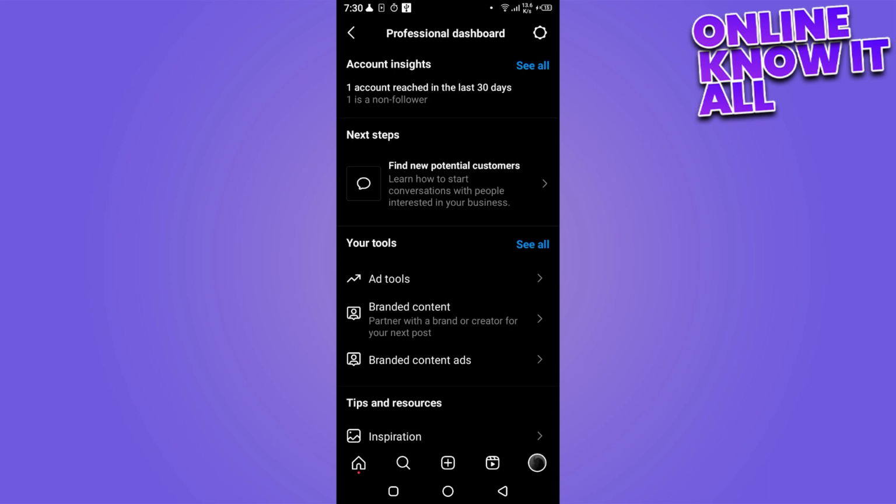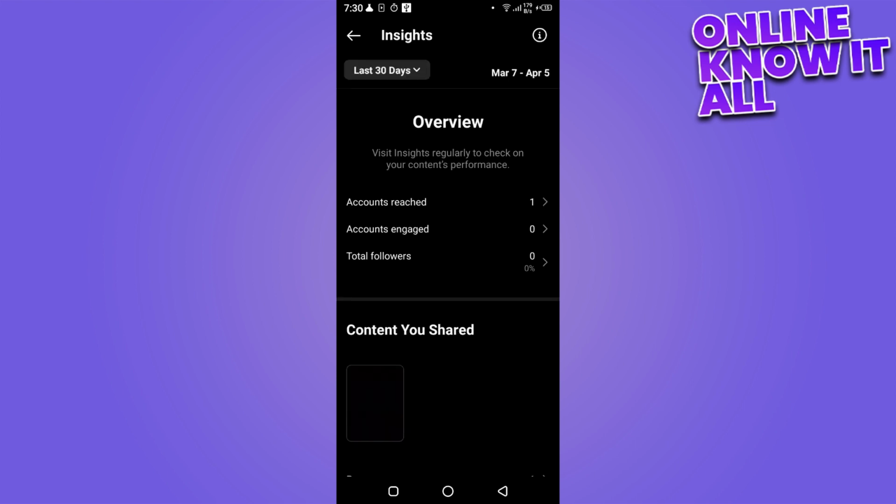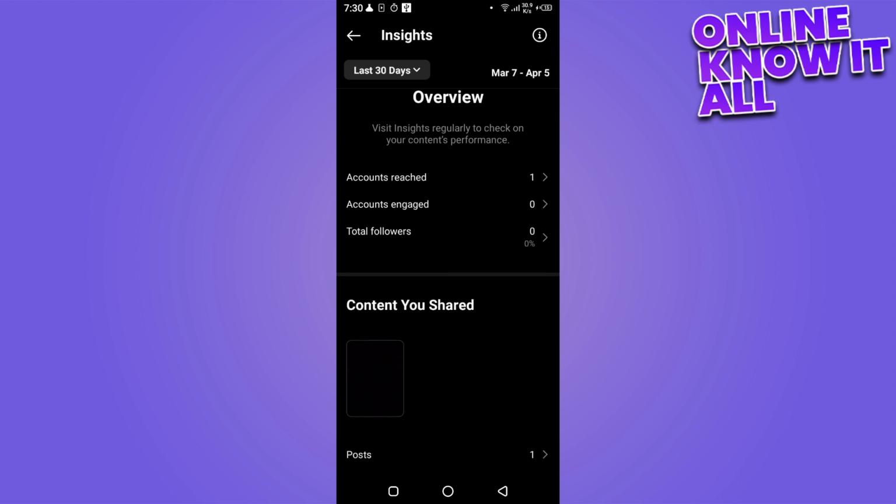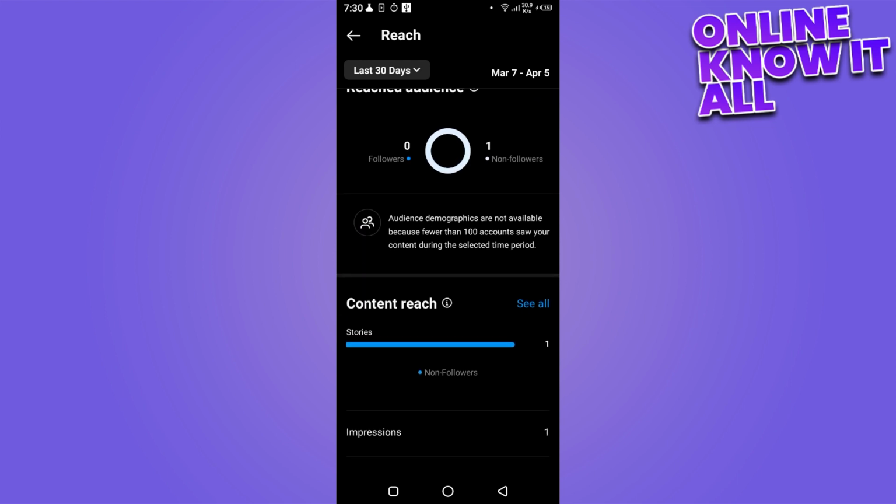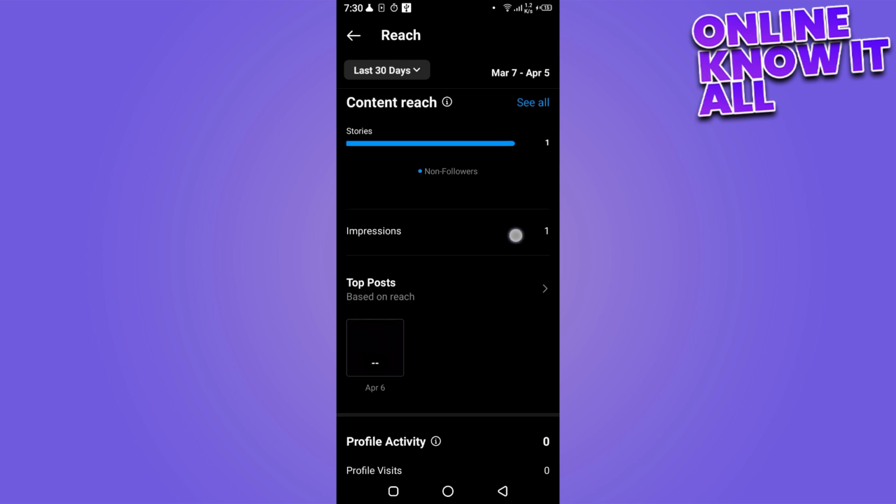Now here is the account insights. You have to go in it and click on the see all. Now as you can see, here is the option of the account reached. You have to click on it, and here you are able to see that who visits your Instagram profile.